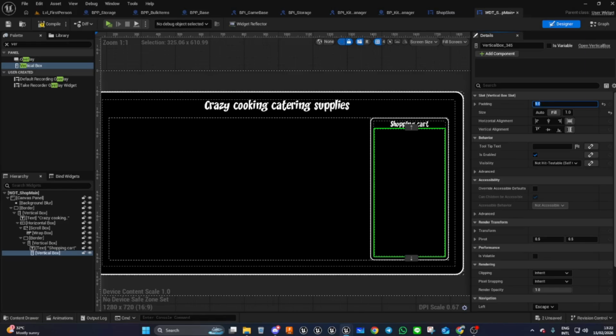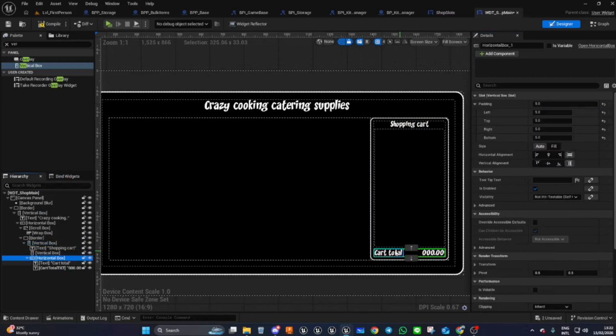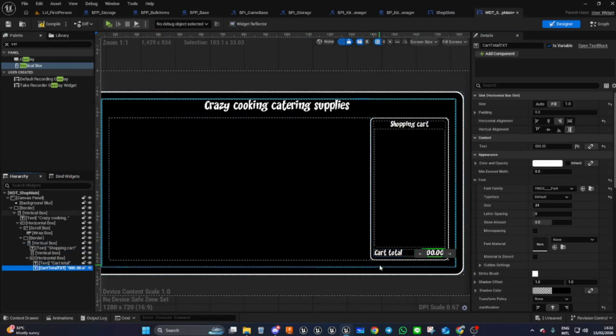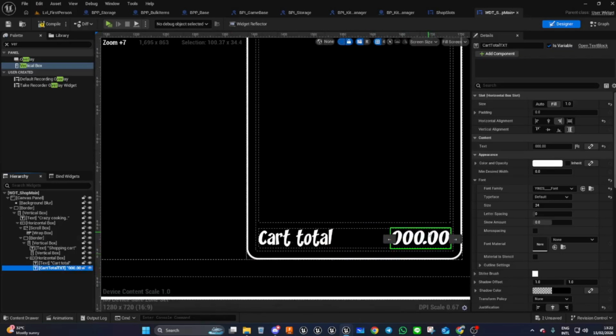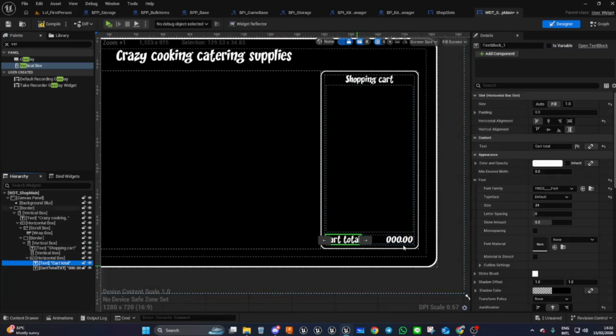Again, I'm going to copy and paste this, the horizontal box, to the main vertical box, so it goes below this one. Inside that, we've got 2 texts. One says cart total, the other says the amount. The amount is set to be justified to the right. They're both set to be full. And this one's set to be justified to the left. Make sure this one's a variable. This one doesn't have to be.